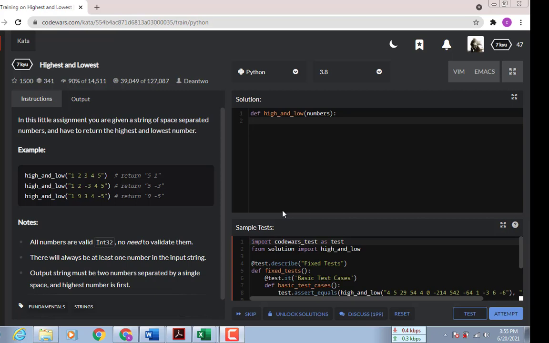We're going to solve another kata. It is a 7 kyu kata from codewars.com. Just a second please, we have to read the instructions. This is not a given specific number, we have to return the highest and lowest number.